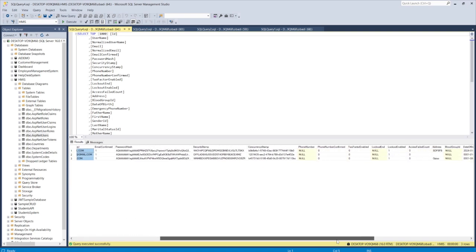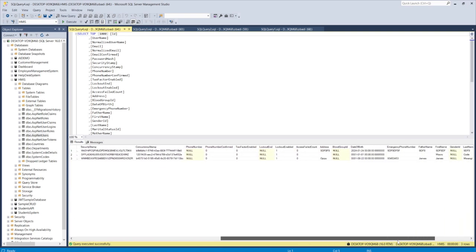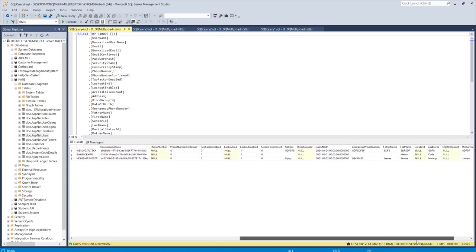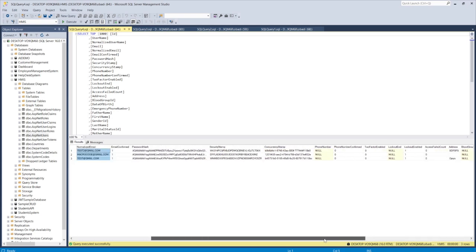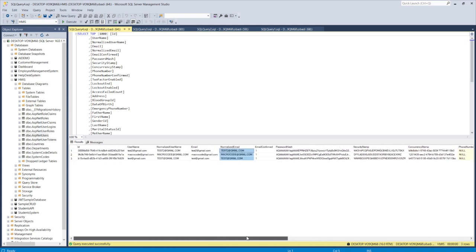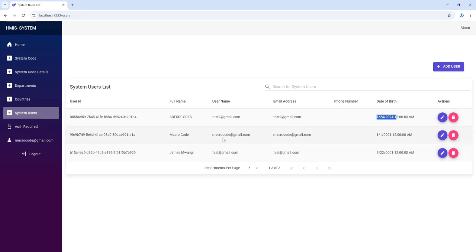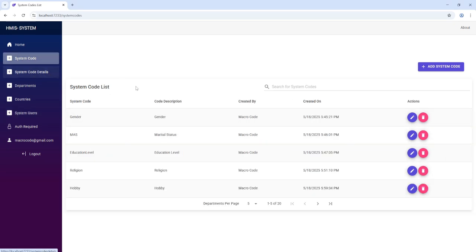So we can add some information here. So for example, I think there are some details that you haven't saved, so we can be able to do that later. So that is it for this particular episode.